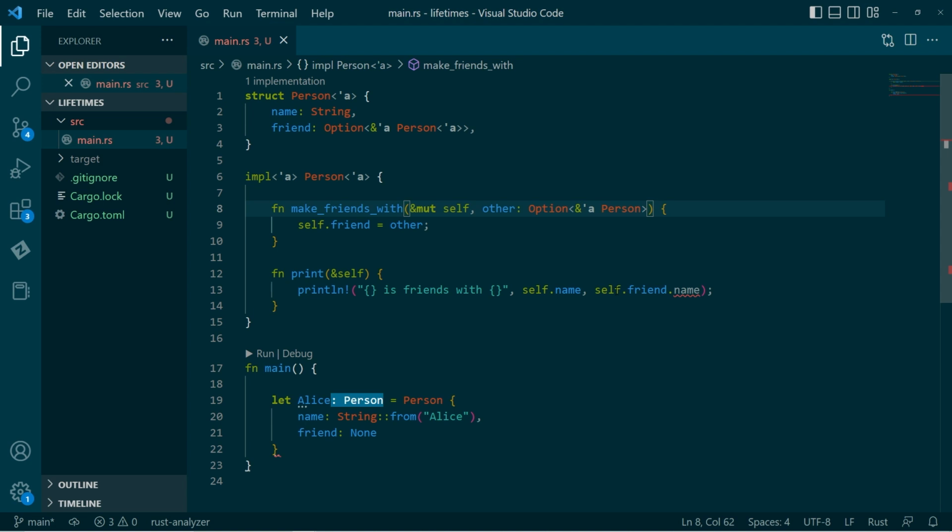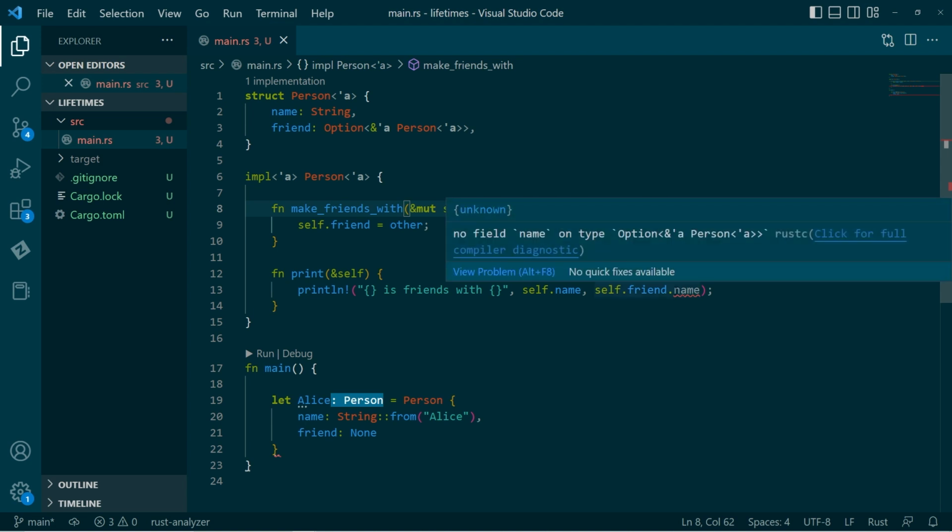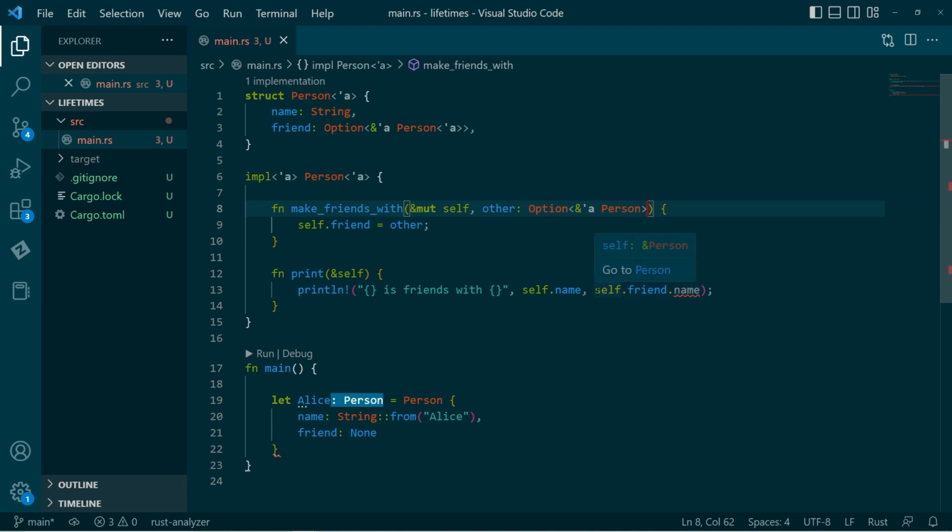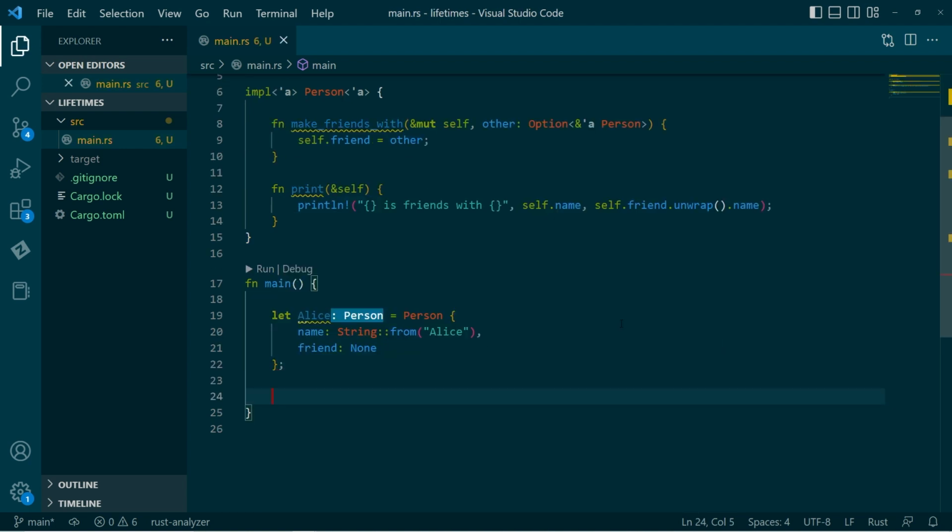Okay, that's all good. Now, we can't get the name for this reference because it's an optional reference. So what we do is unwrap it. That forces it into an actual type, and then that's something that we can get the name from. So now this is fine. Okay, now we'll go ahead and create another instance.